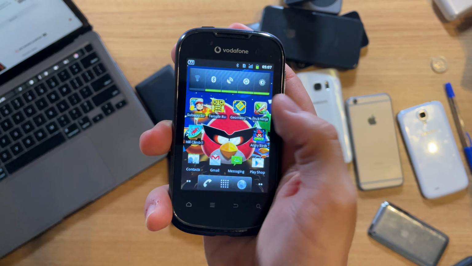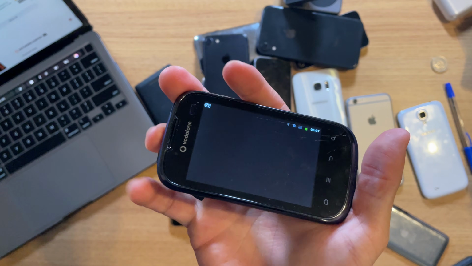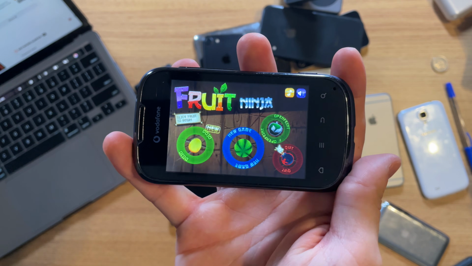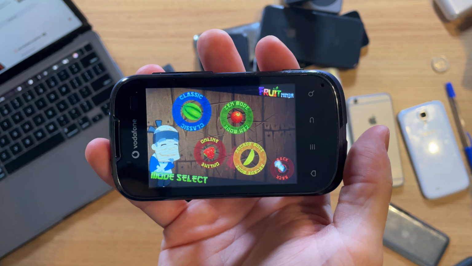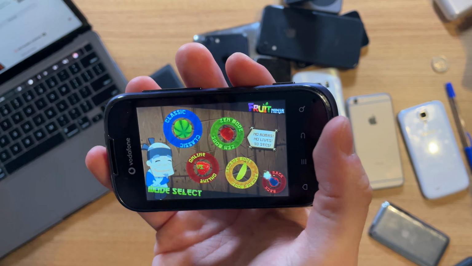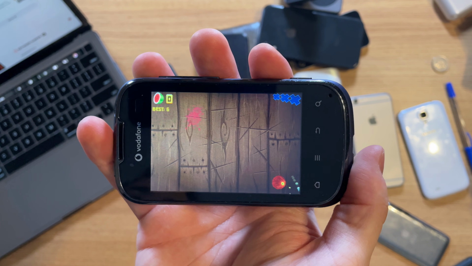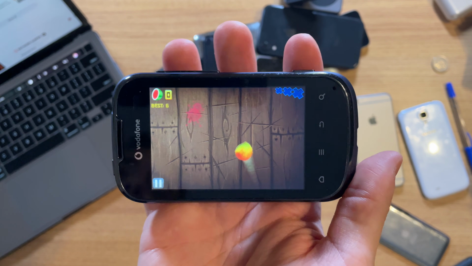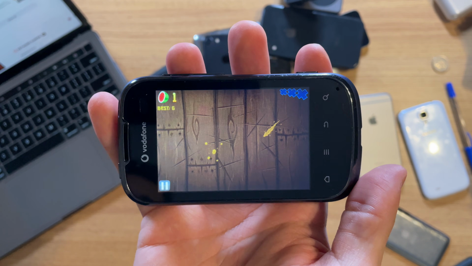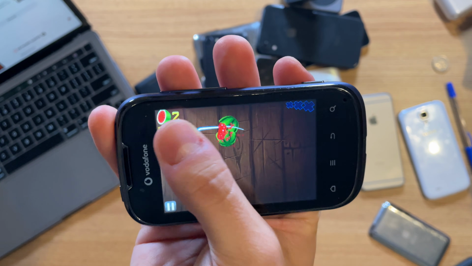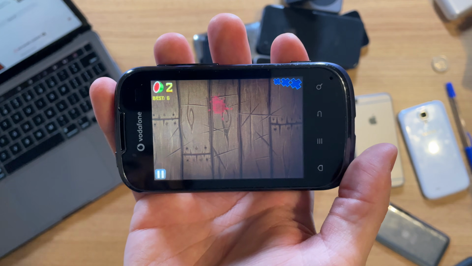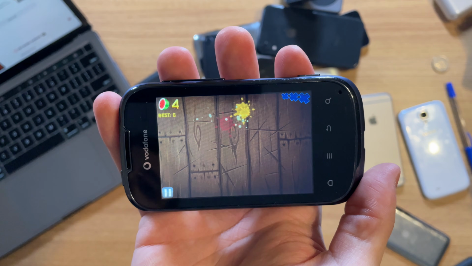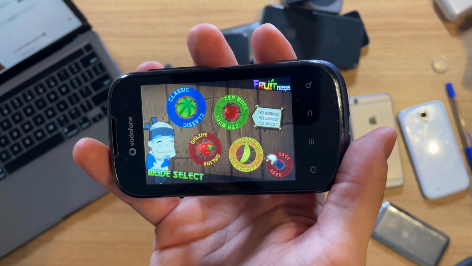So let's open Fruit Ninja and wait for it to load. Yep, there you go, we're on the screen. Let's go to new game, and I guess we'll go to classic. All right, so you have to slice all these fruits. I'm sure you know what you had to do. You just slice this fruit. Back then you didn't have many options.